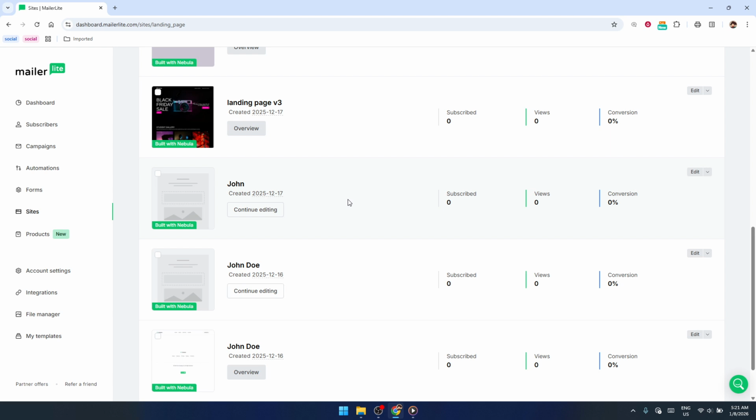When you've found the correct landing page in the list, look to the right side of that row. You'll see a button labeled Overview, and next to it, a small downward arrow. Click on that downward arrow to open a small drop-down menu with more options related to that landing page.